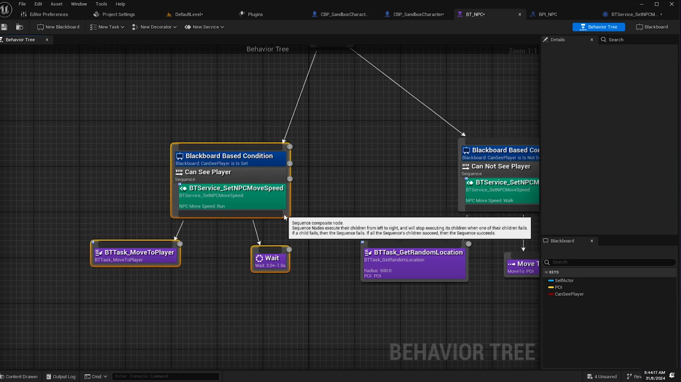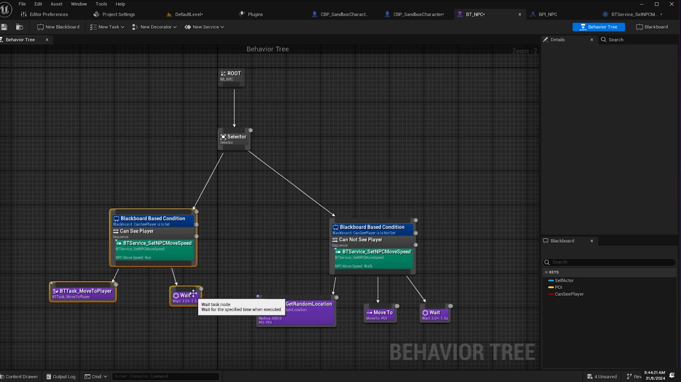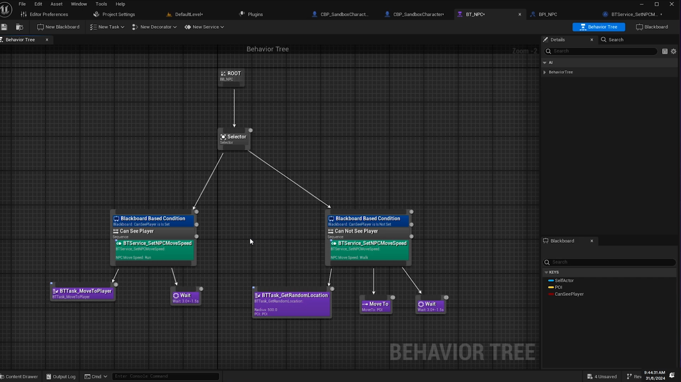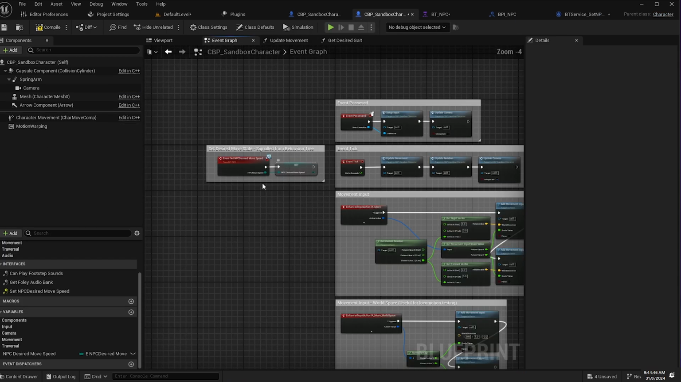So this will update our NPC's move speed based on whether or not this Boolean condition is met. Now, as I mentioned, I'm not going to set up a sight perception for this. So we'll set up a very simple way to switch the value of this Boolean. So we'll go to our sandbox character. Sorry, no, this is the echo character. We want to go to our sandbox one, the parent class.